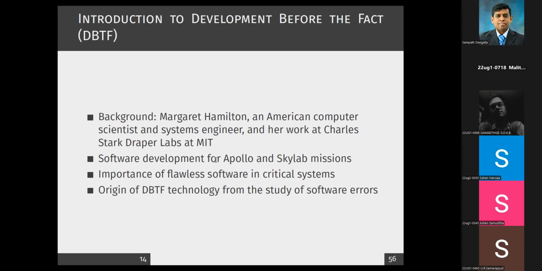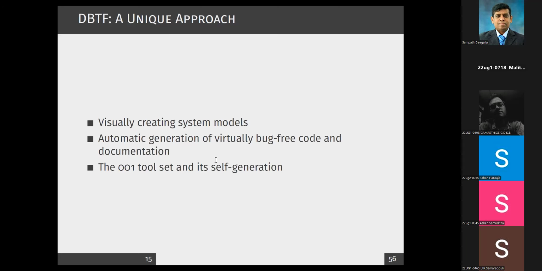Right. So having said that, at that time, she came up with a unique approach to detecting the errors before they happen. So that was the idea. For that, what she came up with is how you visually create the system models. That's one of the things, as we already discussed in our previous course as well. Modeling, especially graphical modeling, is very, very important.